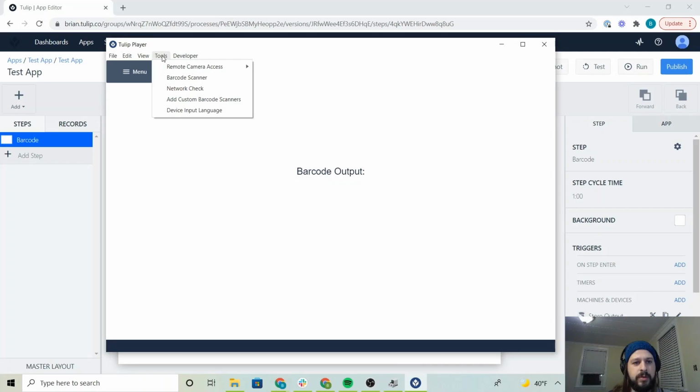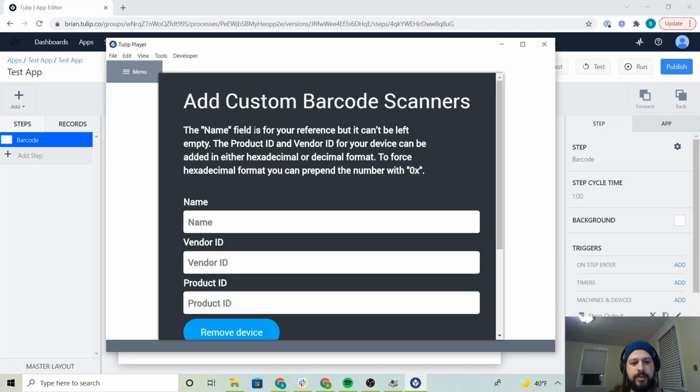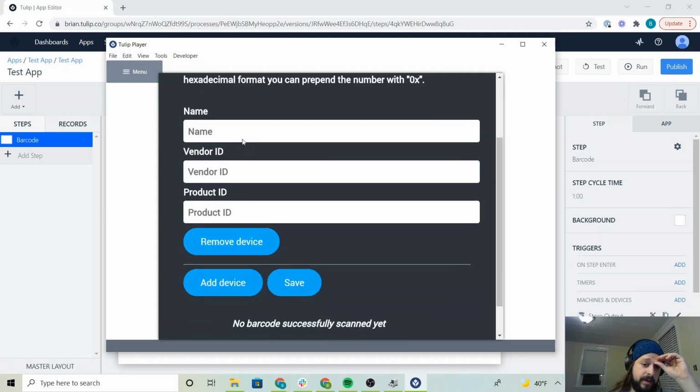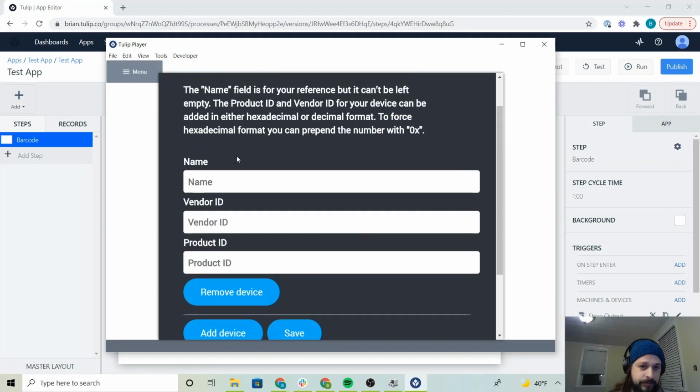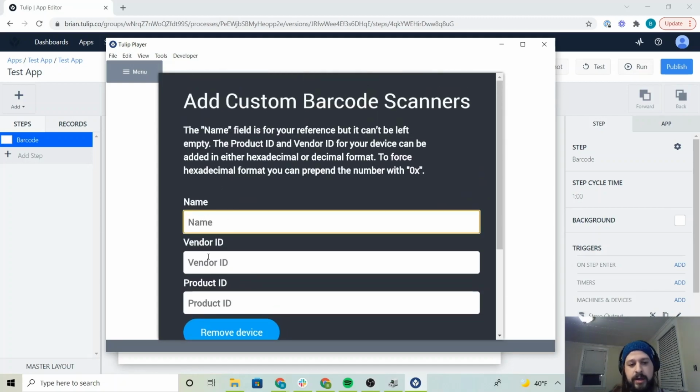We're going to want to go into Tools in the Tulip Player and add custom barcode scanners. Now there's a format here. It tells me that no barcode has successfully been scanned yet, and I have this form to add a name, vendor ID, and a product ID. There's also a blurb of text up here that says the product ID and vendor ID can be added in either hexadecimal or decimal format. Typically these are going to be in decimal, and you'll have to force hexadecimal. To force hexadecimal, you just prepend with 0x.